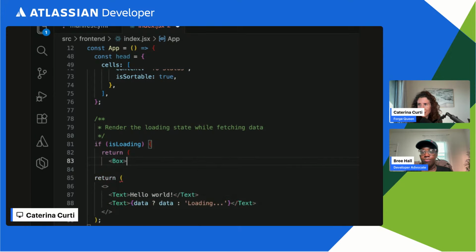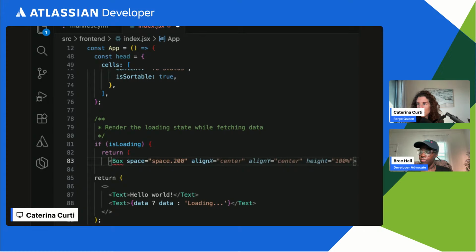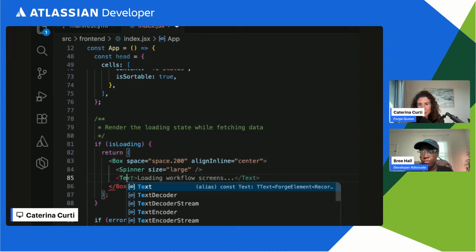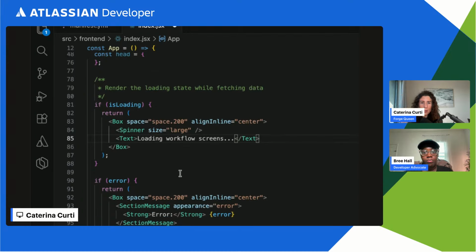And we'll add a box. So these are all UI kit components. Okay, space. I think I was going for a space 200 with an align equals center. And this is the spinner UI kit component that I was mentioning at the top. So it's going to show us a spinner, and then maybe let's also add some text, loading workflow screens. Sounds good.